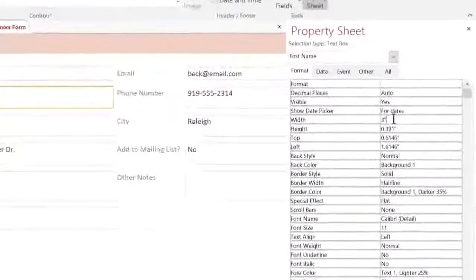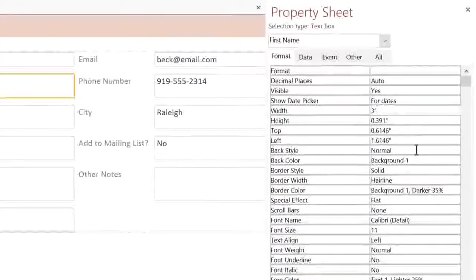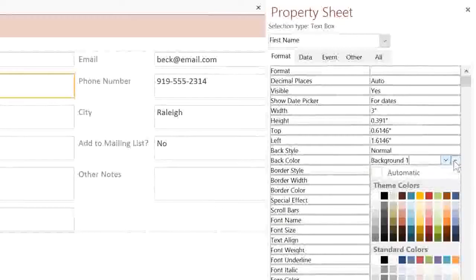And sometimes you'll need to type in the new value that you want, but some properties have one or more buttons that you can click to choose a value.